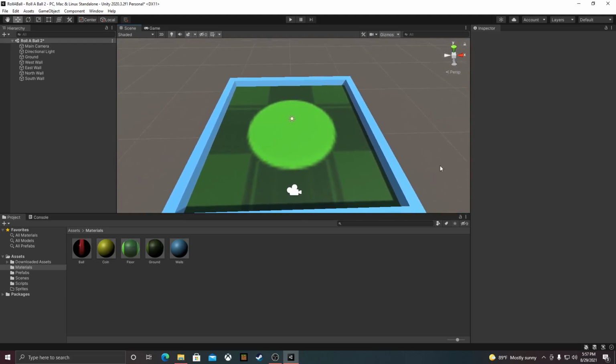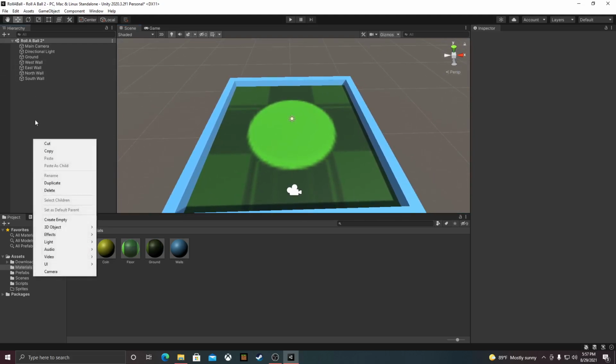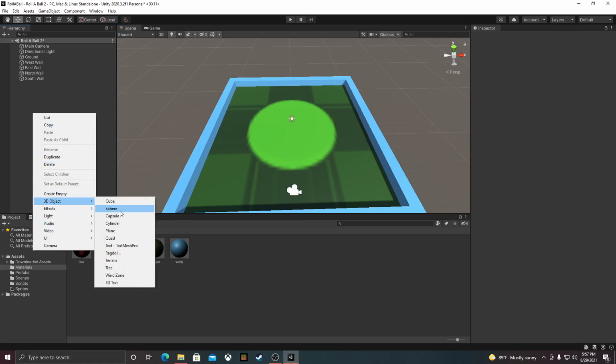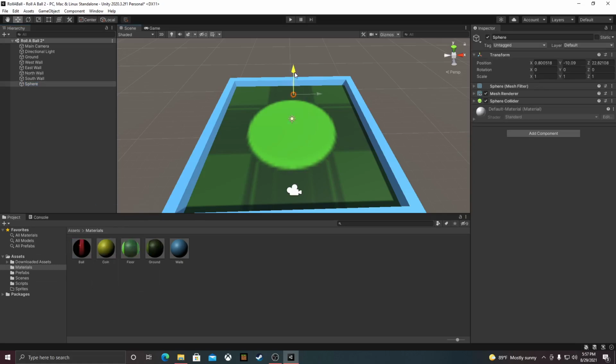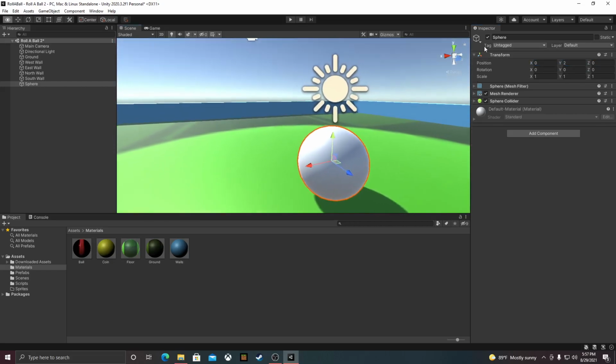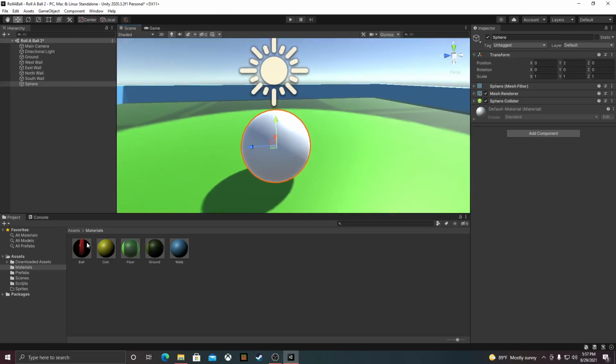But we're kind of missing our player, aren't we? So let's right click in the hierarchy, create 3D object, and let's do a sphere. It's once again in the wrong spot. They're supposed to spawn at 0, 0. I don't know why they're not doing that. Alright, we got a sphere, or a ball. And this is the ball that we're going to be rolling, kind of like our player.